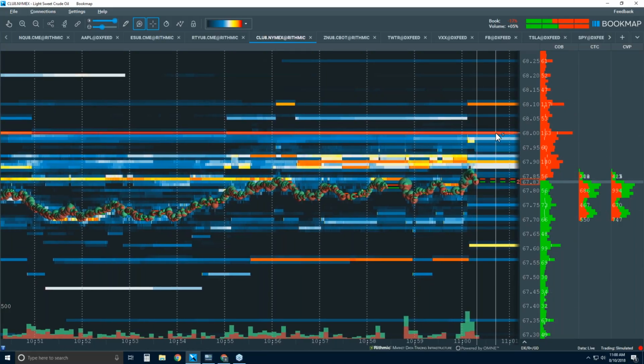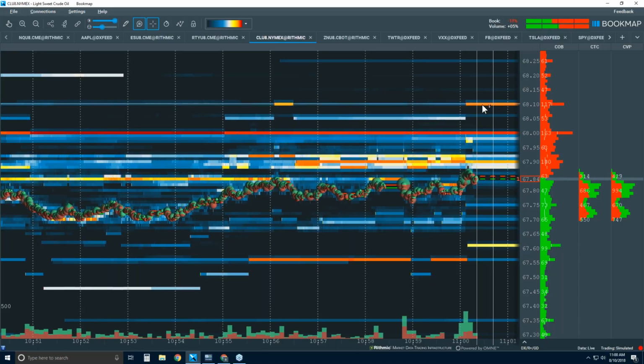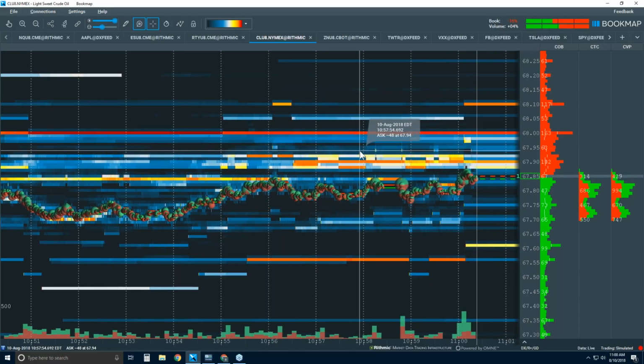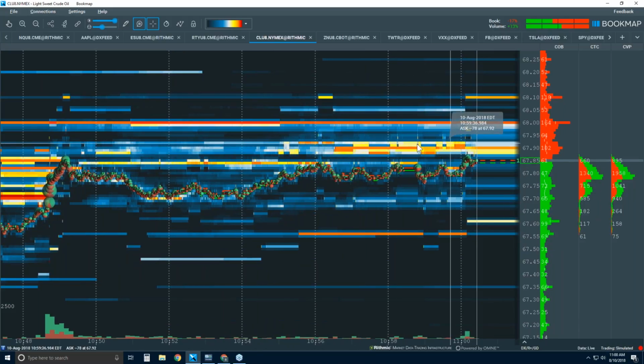Let's get up to 68 here. That's the figure, and then look at it. 68.10. There's some high liquidity up there as well. Anyway, we'll see if we can charge through that area.